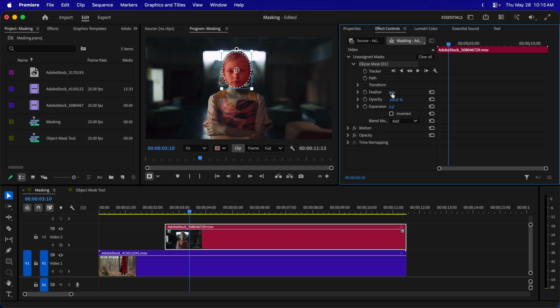You can feather the mask, of course. So if we do some feathering, you can see on our canvas how that feathering kind of works. So we could feather out the edges a little bit here. We've got the opacity of the mask and then mask expansion. So we could pull it in tighter, make it expand larger.